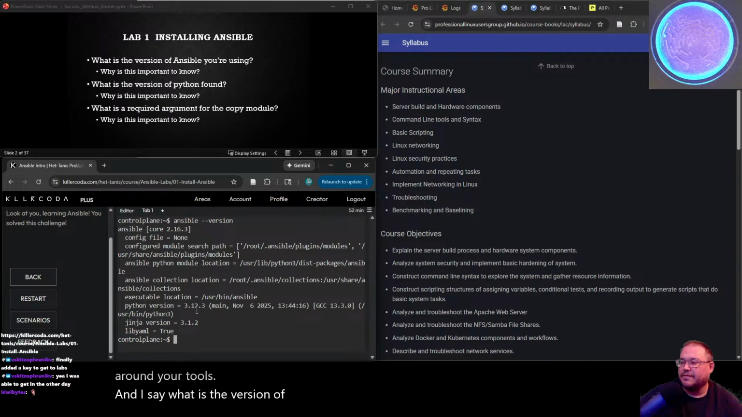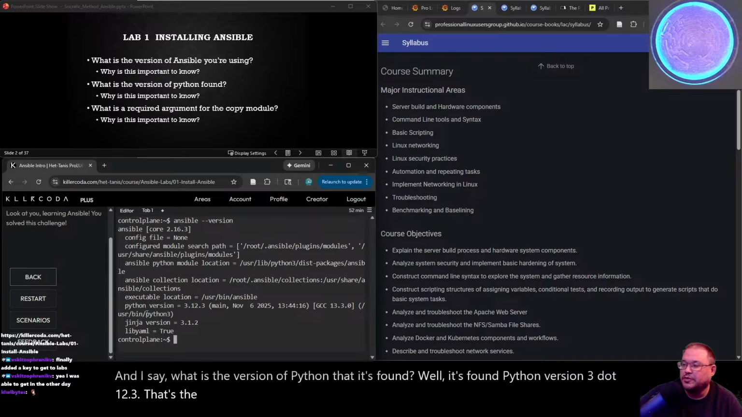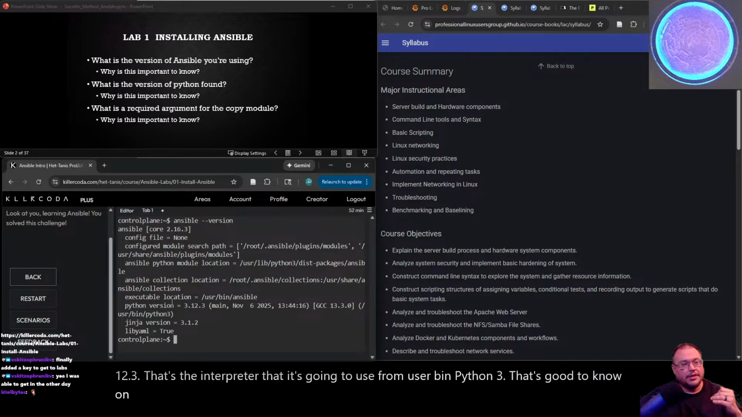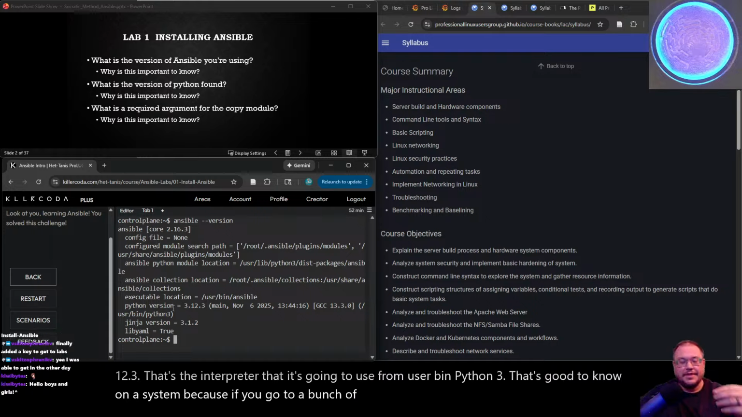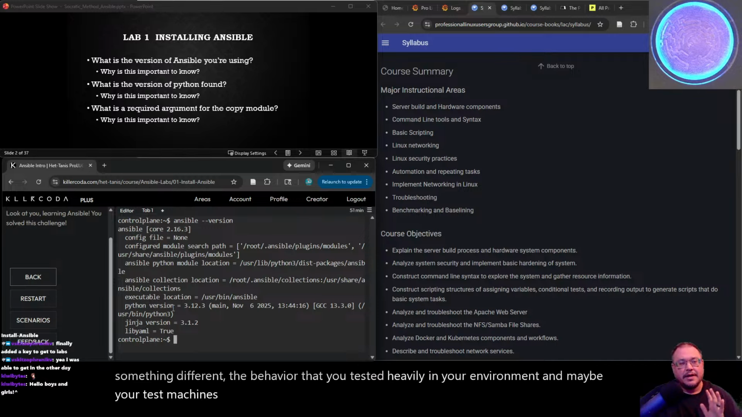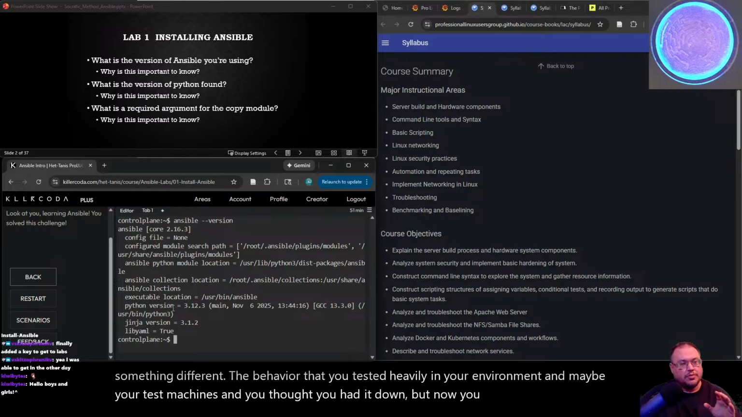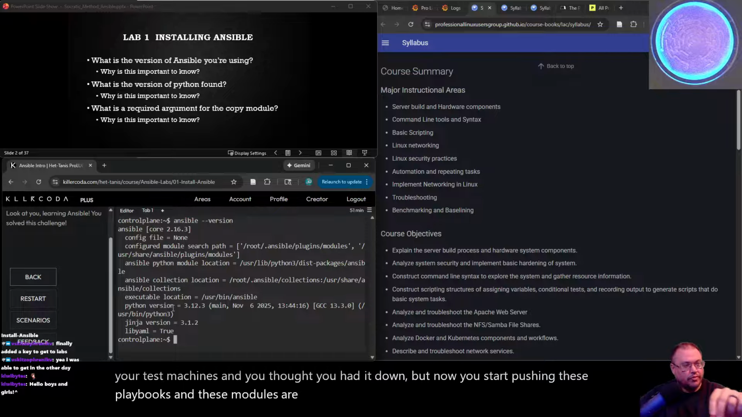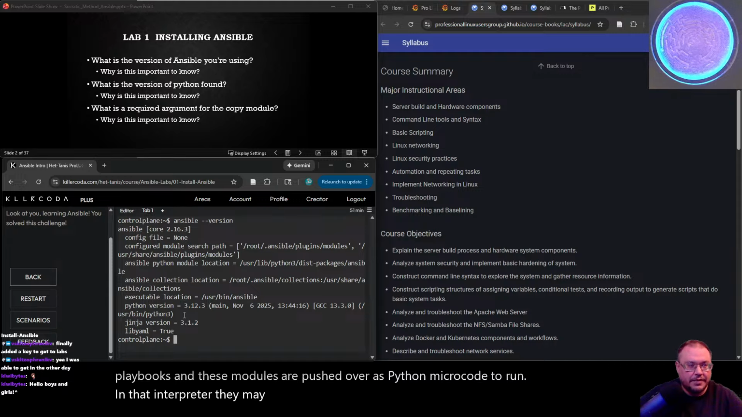And I say, what is the version of Python that it's found? Well, it's found Python version 3.12.3. That's the interpreter that it's going to use from /usr/bin/python3. That's good to know on a system. Because if you go to a bunch of older Linux boxes and their Python interpreter is something different, the behavior that you tested heavily in your environment and maybe your test machines and you thought you had it down, but now you start pushing these playbooks and these modules are pushed over as Python code to run in that interpreter, they may behave differently.